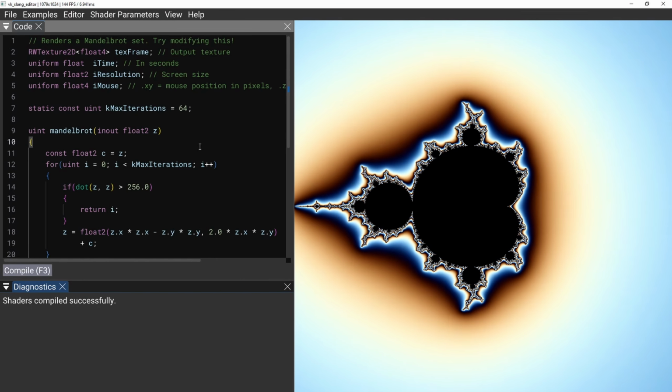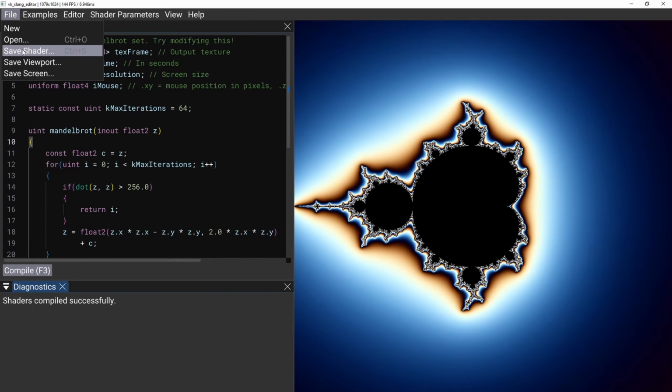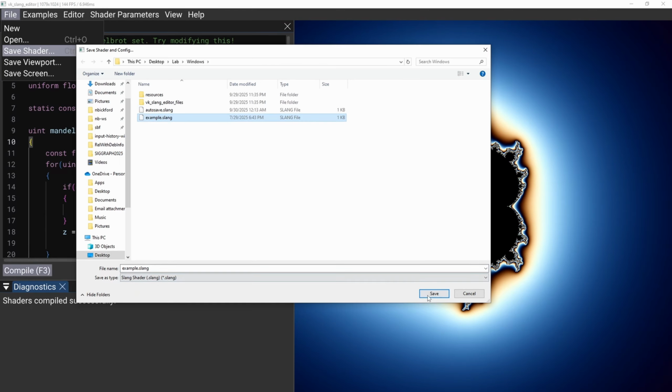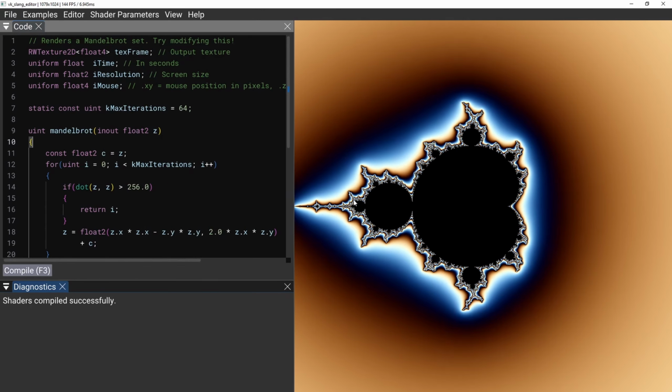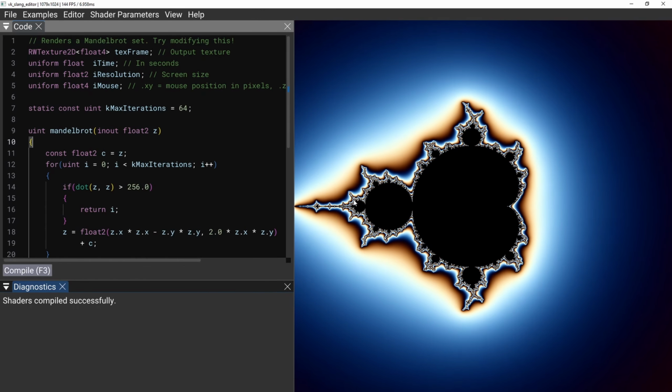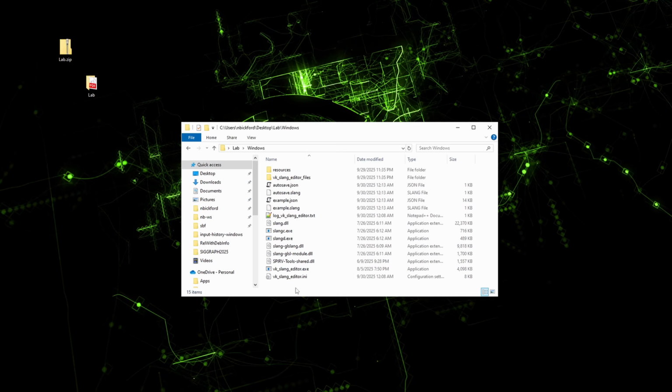First, return to your copy of VK Editor, and save your shader in the same folder as VK Editor, as example.slang. You'll see that we've already created an example Slang file for you, in case you had problems compiling during the previous section at all. Now go ahead and minimize VK Editor, and look at the folder again. You'll notice that we've included a copy of the slangc compiler in this folder.